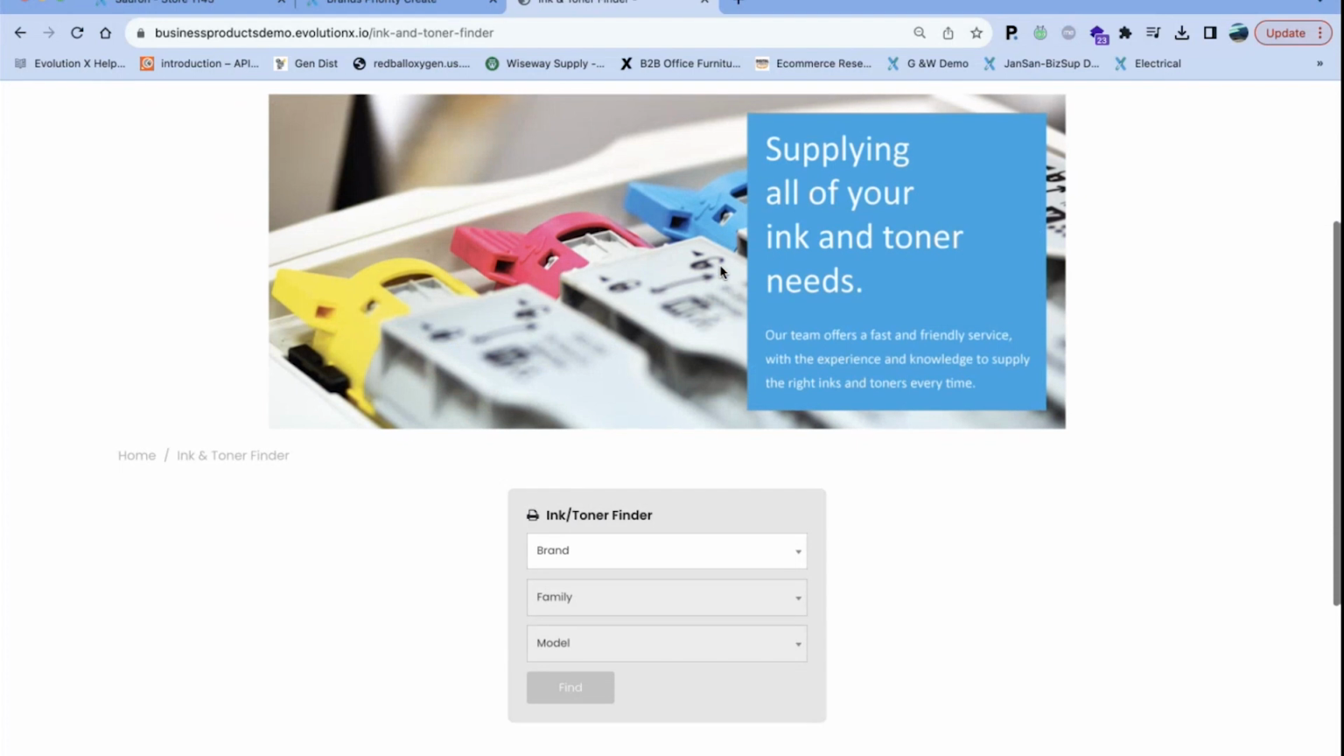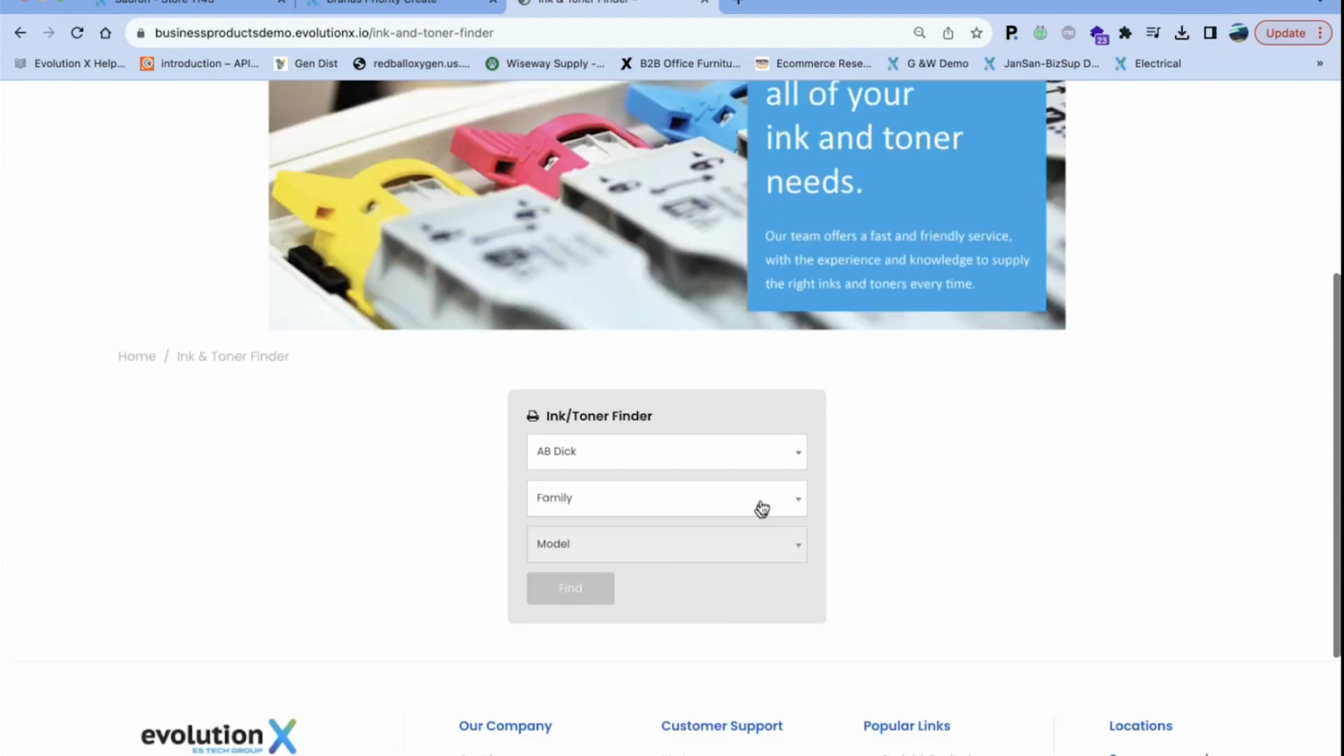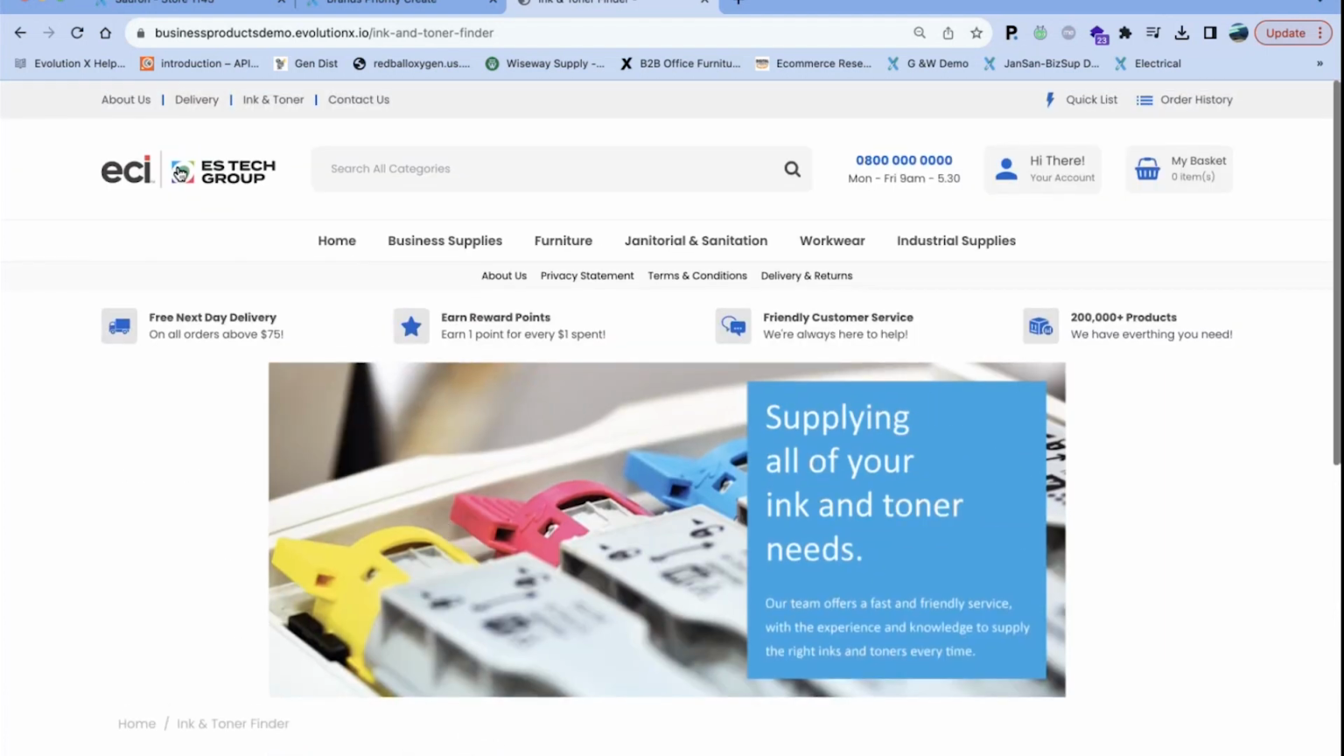So instead of showing all the different ink and toner cartridges we have, we actually take them through, show them a couple of options of what they can click, and then we'll give them the ability to find everything compatible with that. So the product selectors, product configurators are very useful. And we also have the ability for you guys to create them on your own.